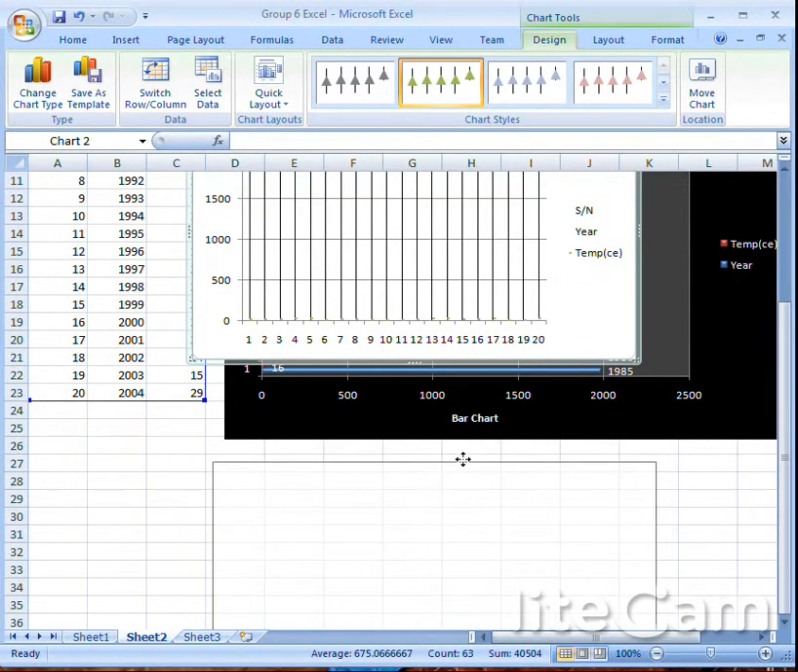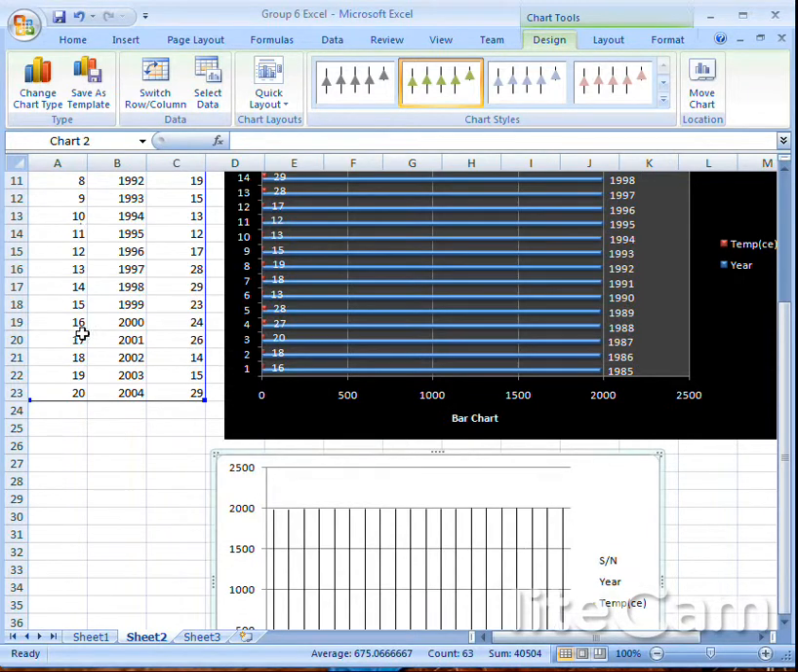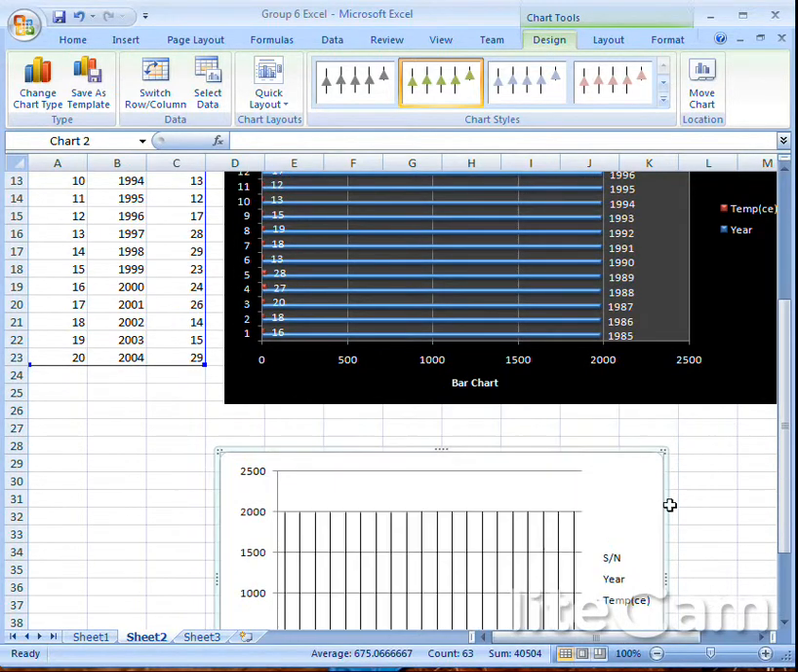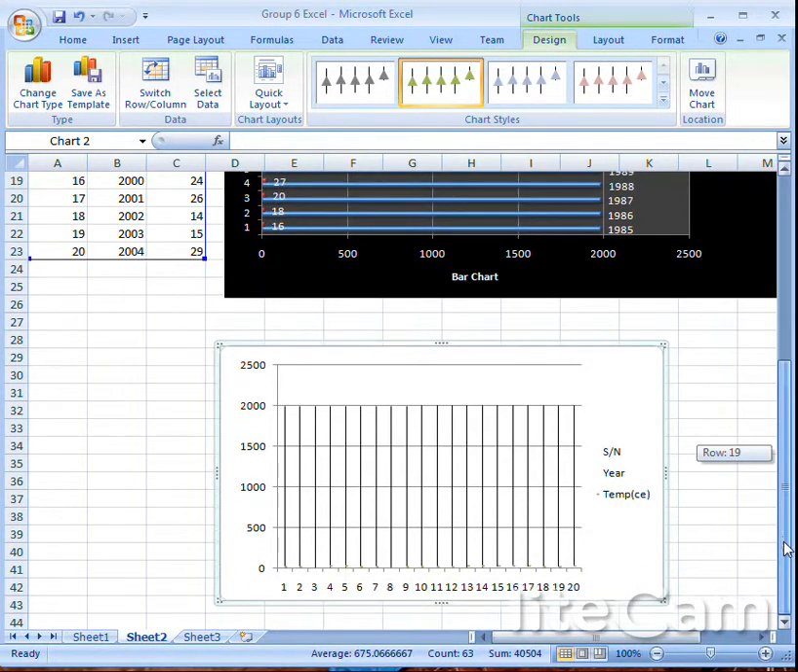So that's why I tell you, if you do not have a serial number to specify the numbers of the years that you have, the stock chart is not going to work, because stock charts usually work with 3 columns of values. So here, this is our stock chart.